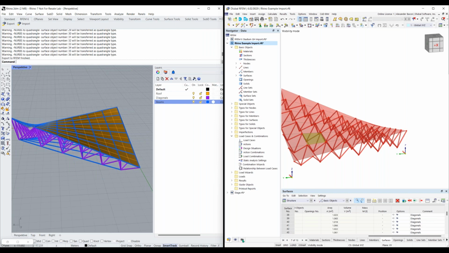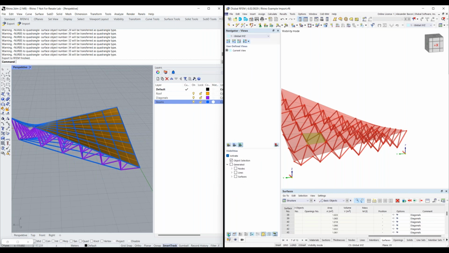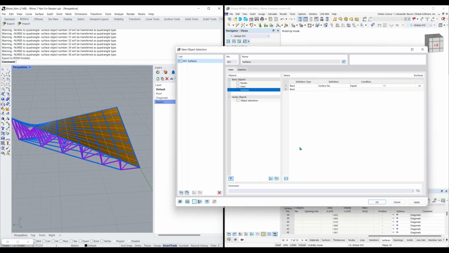So if I go down here to my Views tab, and I click on this button here, Create New Object Selection, this is where we can create object selections. And my first object selection I want to create is going to be for my roof. And then under Surfaces, I want to set my definition to comment, and I want to choose all of these surfaces with the comment roof.